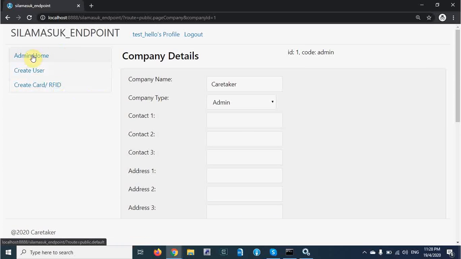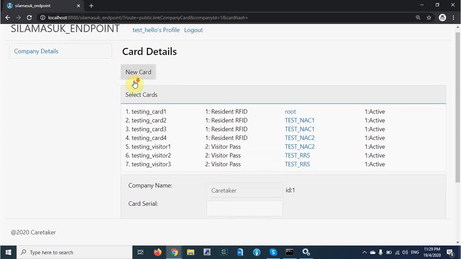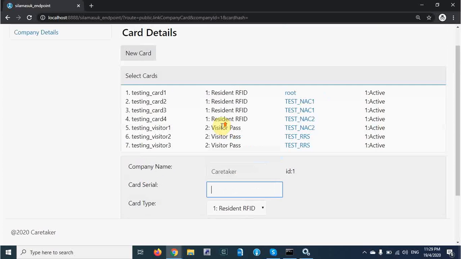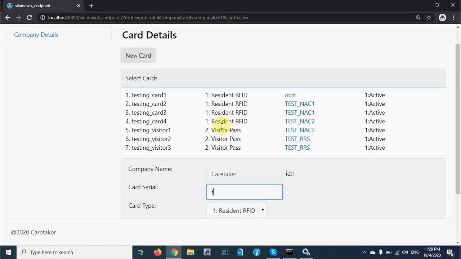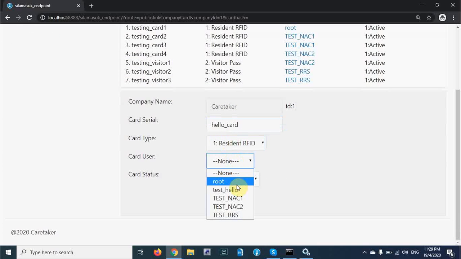Under the company details page, create card, which is here. You can create new cards. Say, for example, I want to create a test hello card, hello card. This is a resident RFID. I'm going to assign it to test hello, and I can set the status to either active or inactive and so on. And then I can save the card.